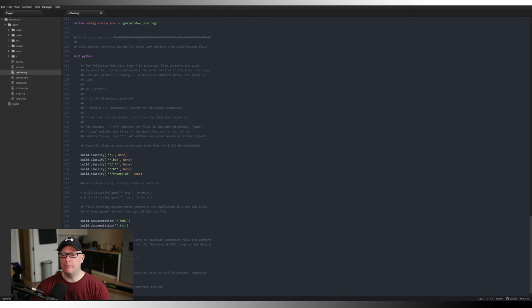The next bit of moderate interest is this bit that says build.classify. Build.classify means that when Ren'Py is compiled, when you finish writing your game and you want to distribute it to other people, it will compile it all into a playable file format, and it will put all of the data, all of the images, all of the sounds, music, and so on will get compressed into what is essentially a zip file known as an RPA file.